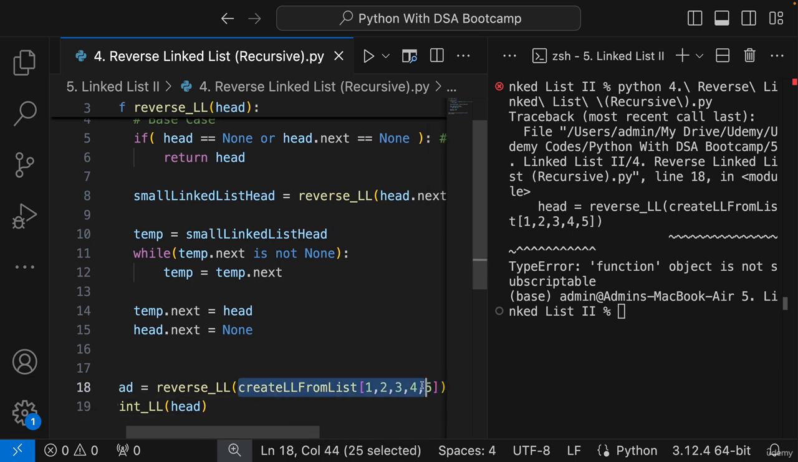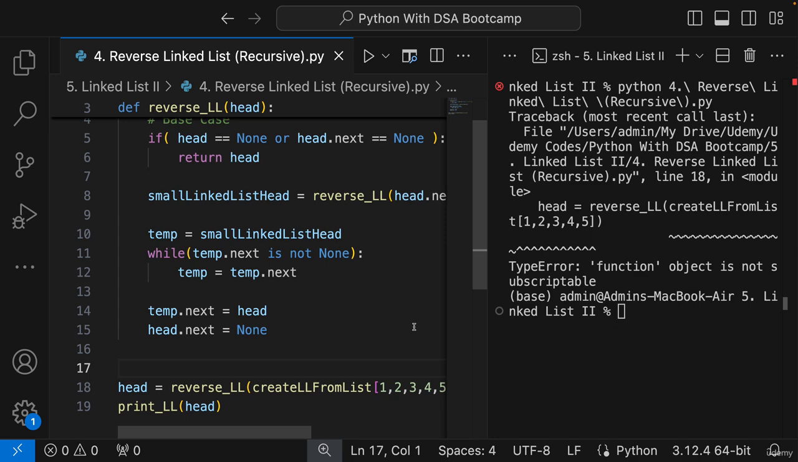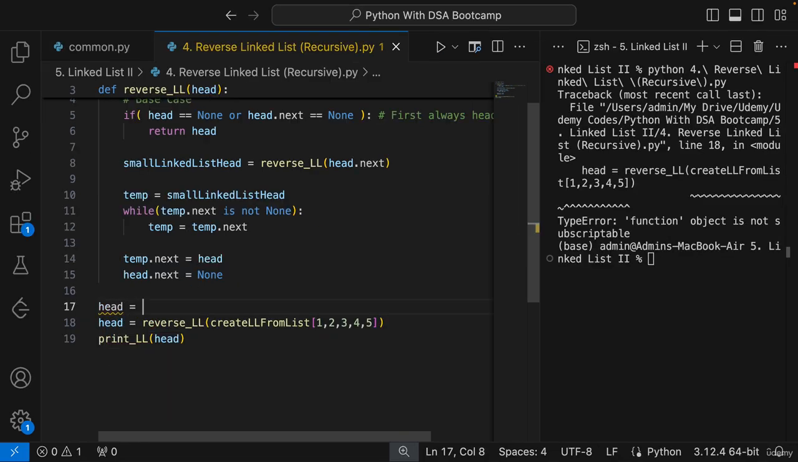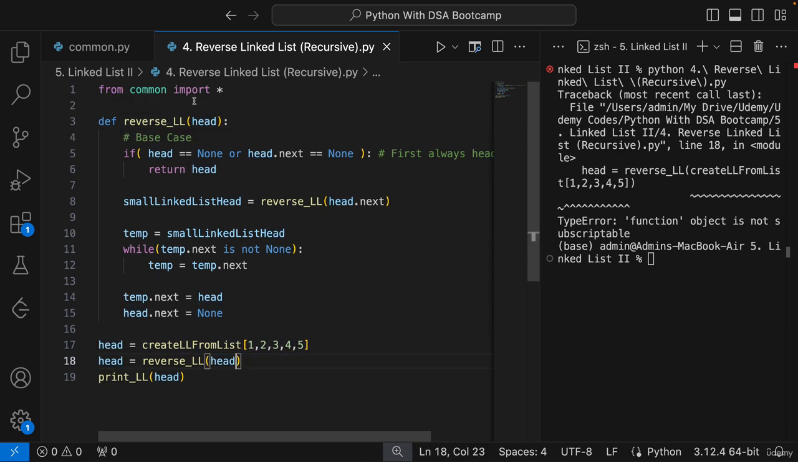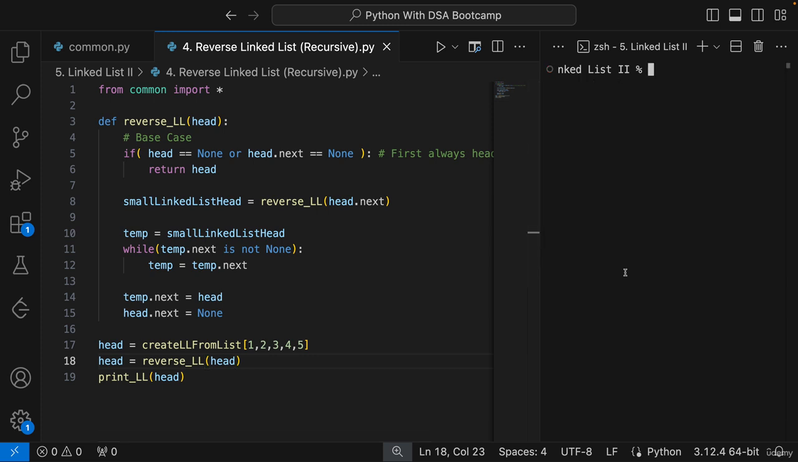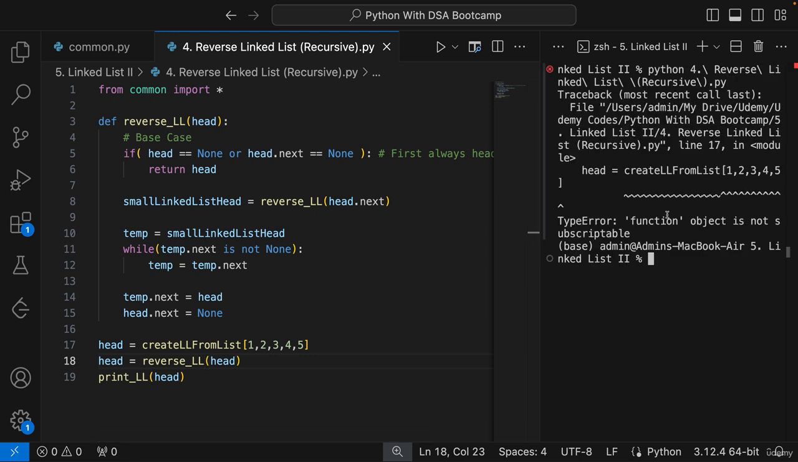Maybe I have to create a list here first. Let me zoom out. Head is equal to this, and maybe I can just pass this head. Okay, I passed a function altogether, my bad. So that will be calling to head, right? That is the problem. Great. So now let us run this. Function object not subscriptable. Let us see what exactly this error is saying.